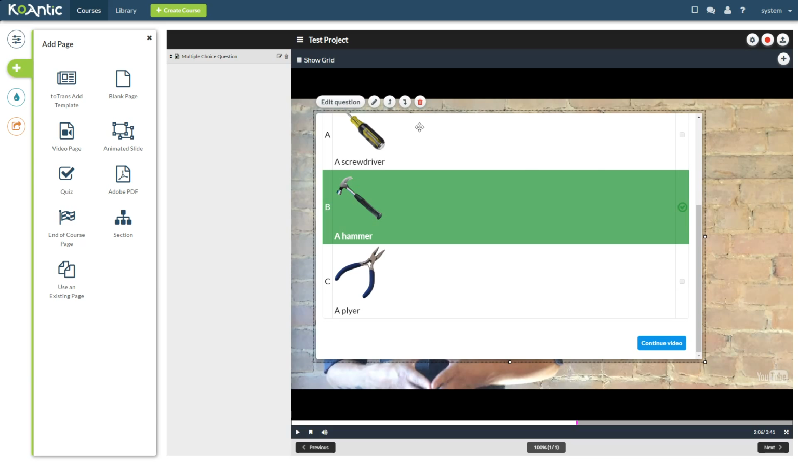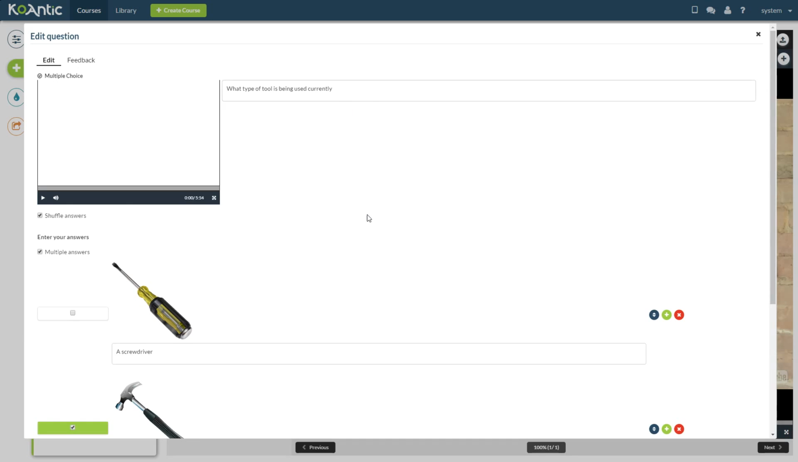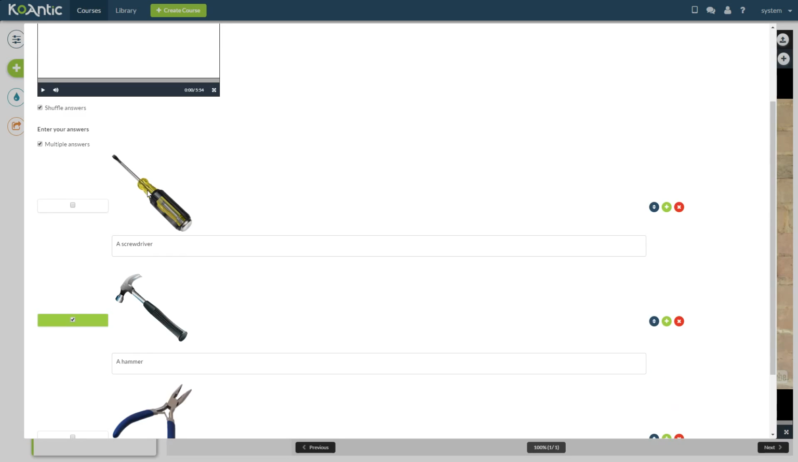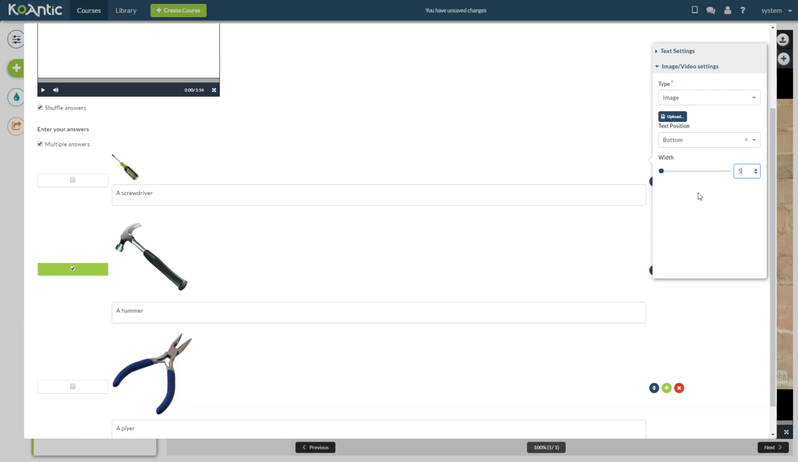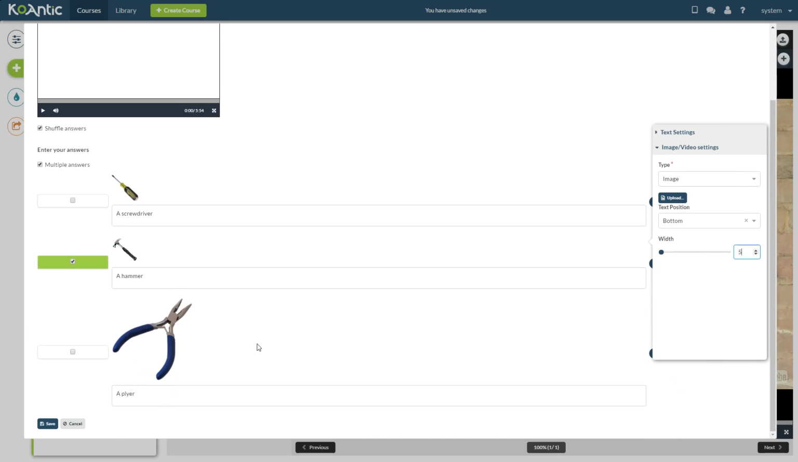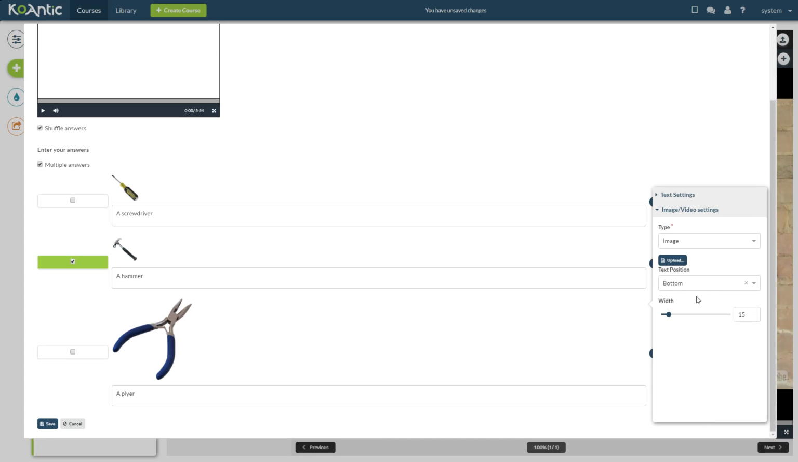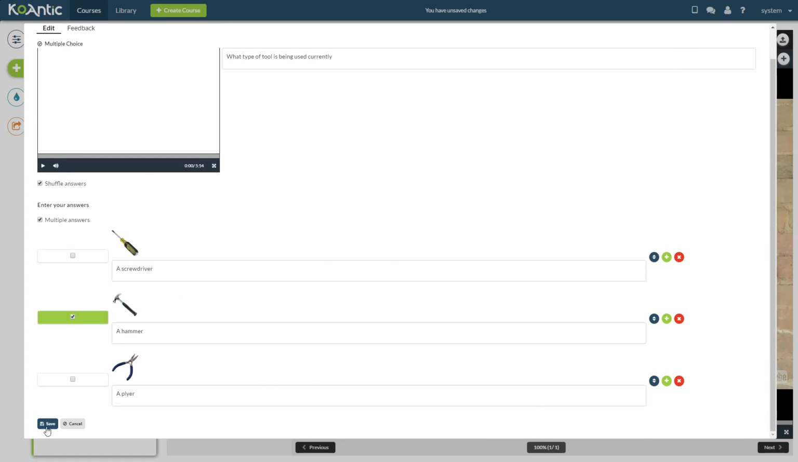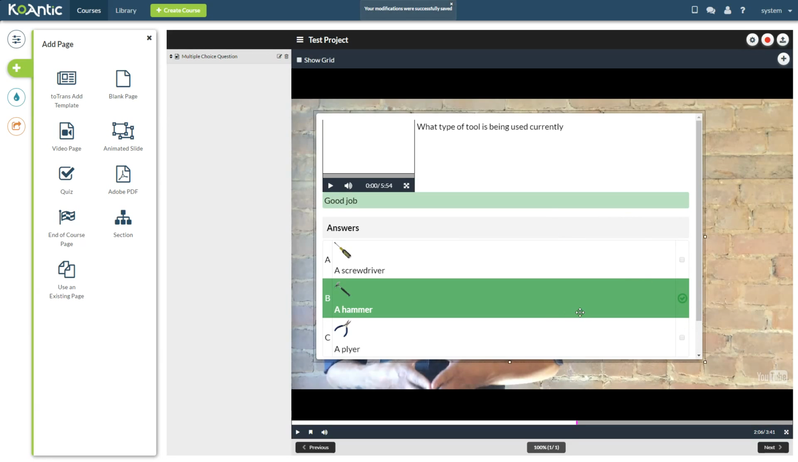Now, if you click on the edit question button, you will go back to that window here where you set up the question. Real quick, the question was a bit big because of the size of the images, so I will just make it a bit smaller so that the question takes less space. Like so. I'll save. This is better.